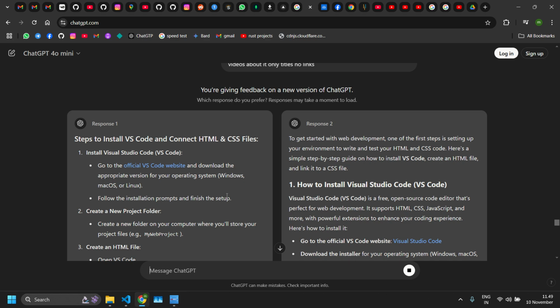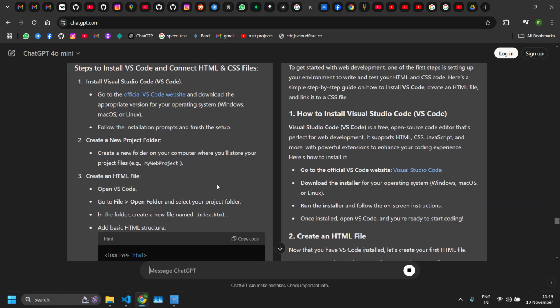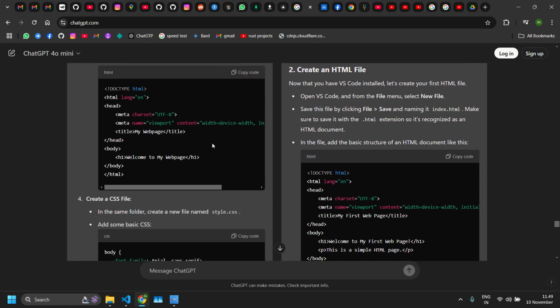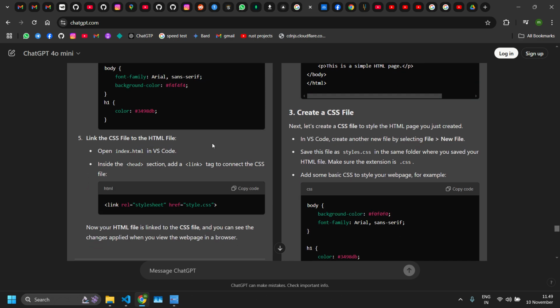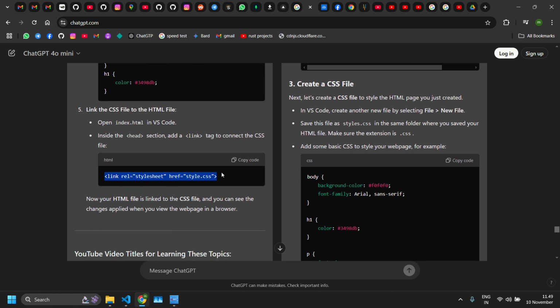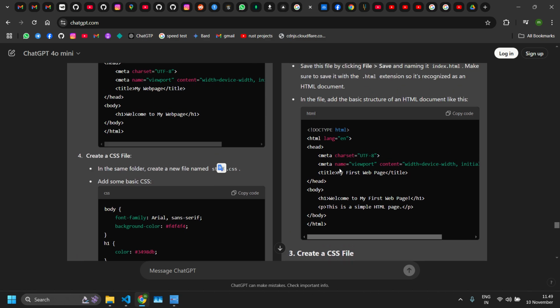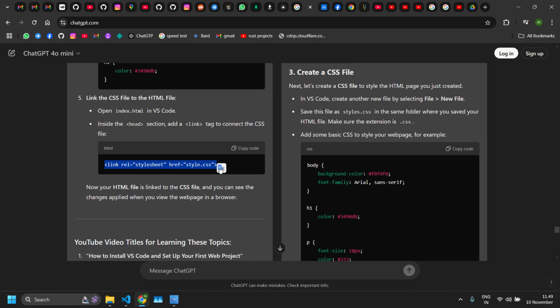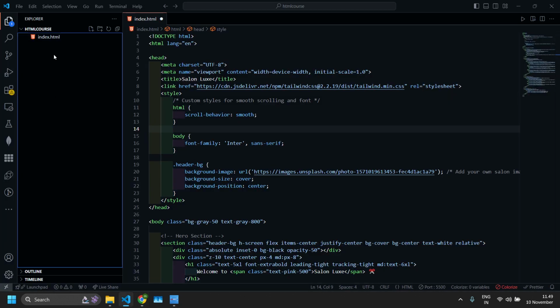So it gave us the two responses. So here are the steps written, and here is how you will make the HTML file. If you don't yet understand, go see my last video and you will get an idea. Now once we make the CSS file, we have to put it in the HTML file here in the head tag under the title, right? So I will show you by doing it live.